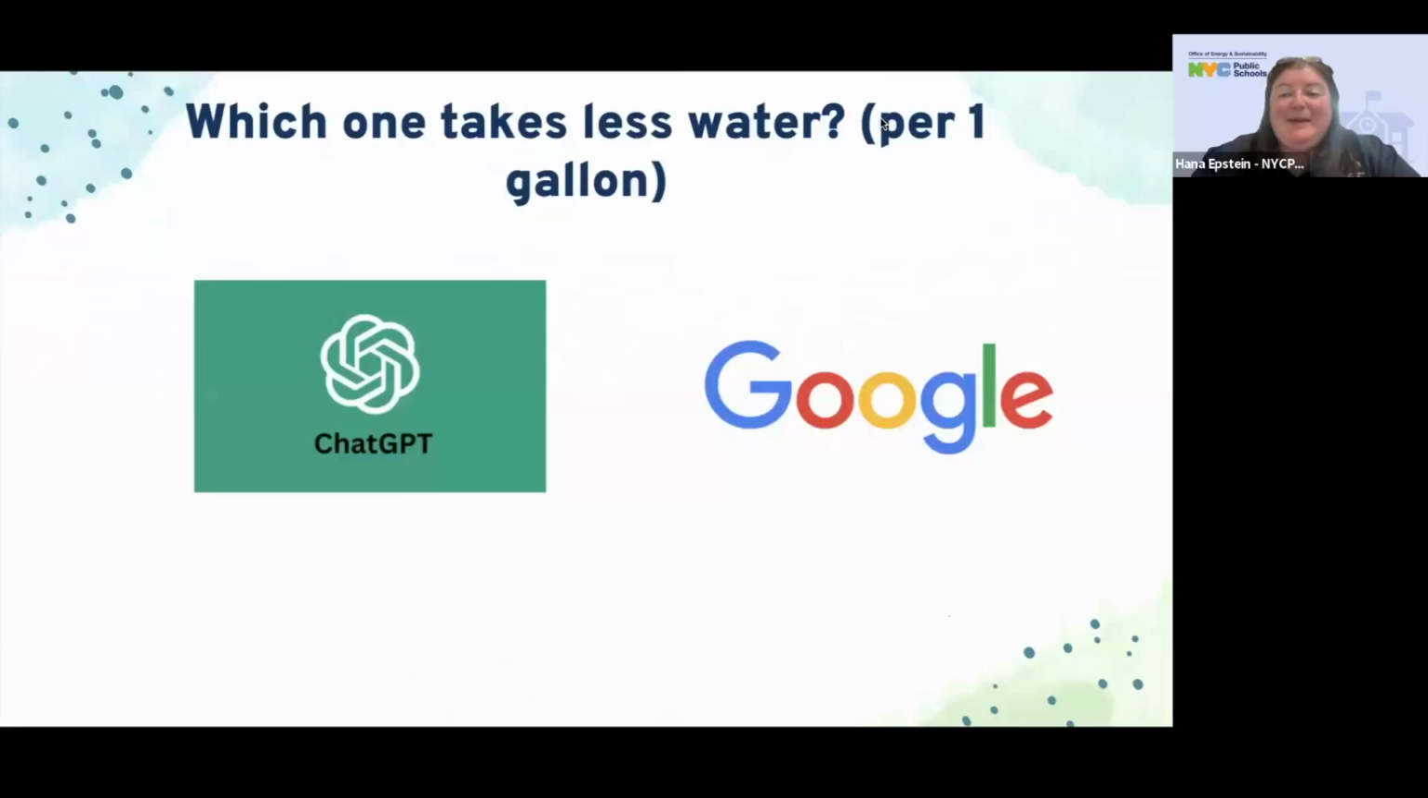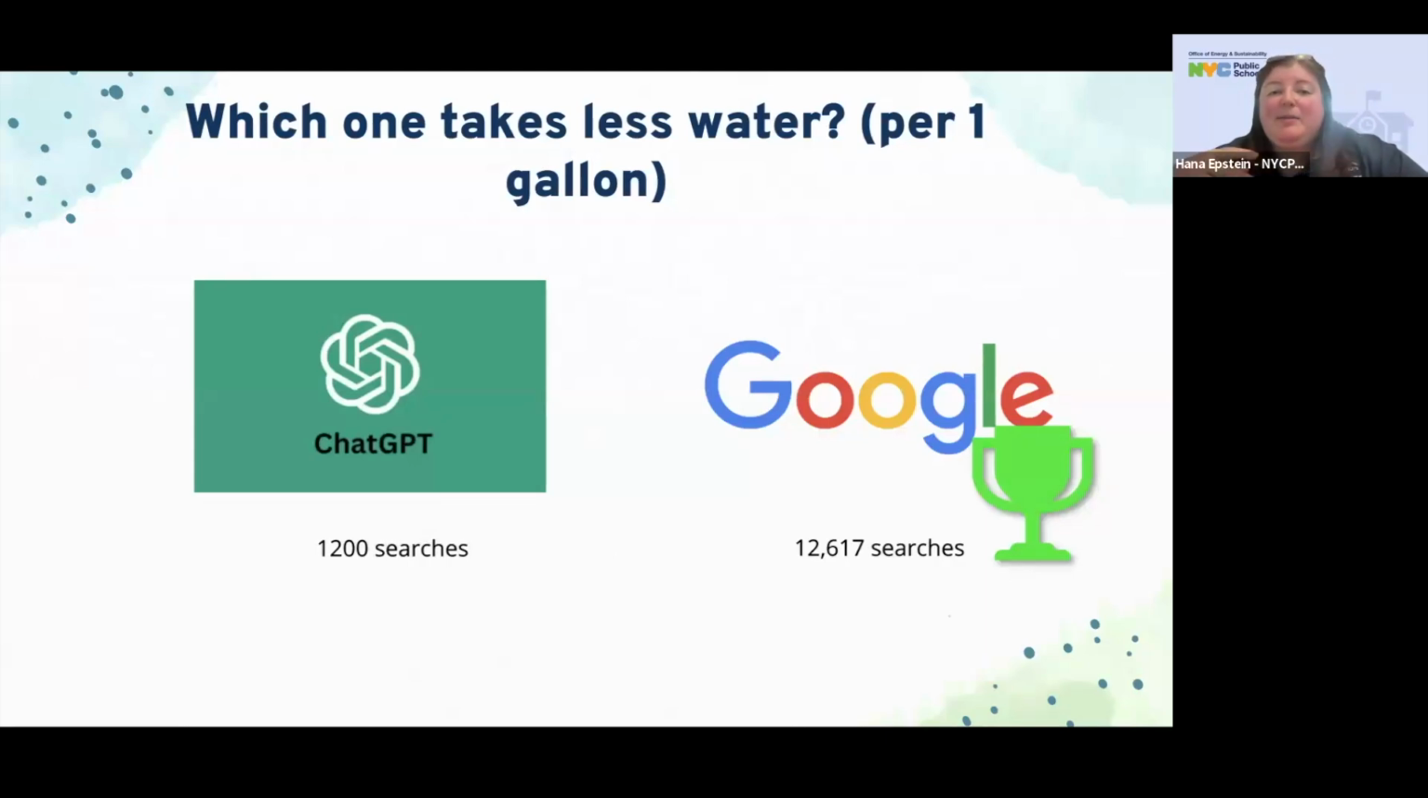And I know a lot of people, especially the middle school and high school kids, are frequently using both of these search engines, but let's look to see. For 1 gallon of water on ChatGPT, you can get about 1,200 searches, but on Google, you can get over 12,000 searches. So if you have a simple question, like if you want to look up the birthday of somebody, or a very simple question about grammar or anything like that, it is much more environmentally friendly to use Google rather than ChatGPT.